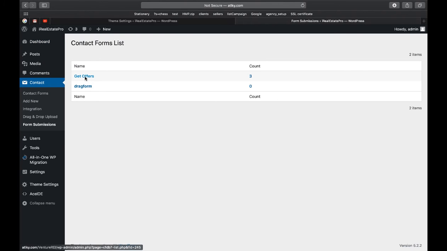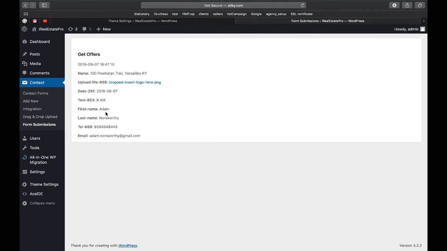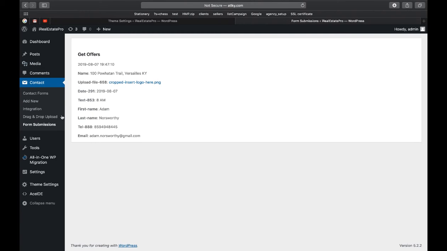You can now see under the Get Offers form, I've got 3 submissions. And there you go. Now you can click into this submission. You can see who submitted it, what time they submitted it, the dates, telephone number, email, and also see the files that they uploaded of their home right inside of the form submissions. So that's essentially it in terms of the contact forms.